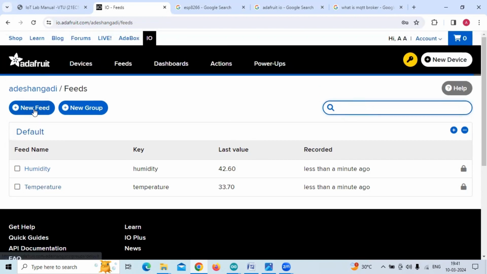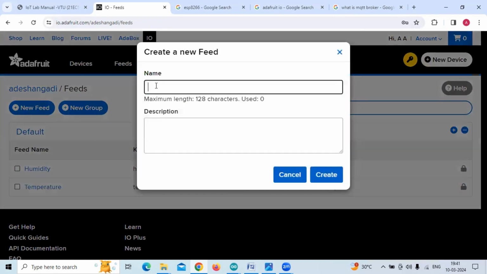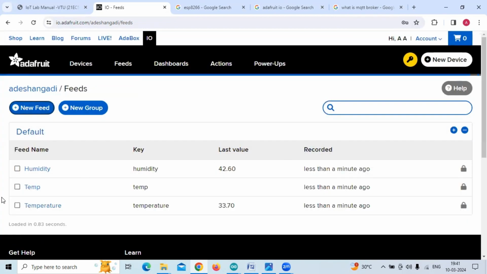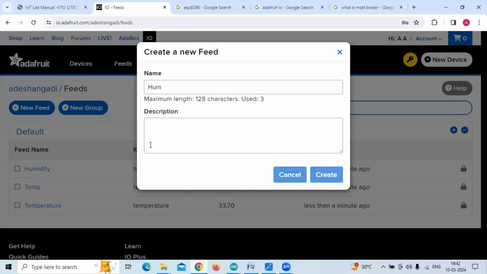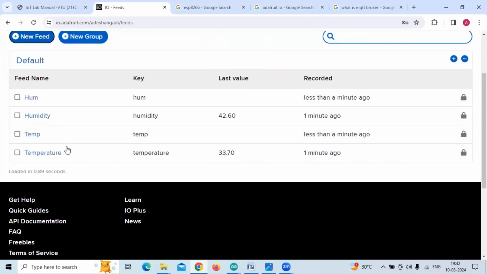To create a feed, initially, you need to click on this tab. You have to provide some name. For example, if I provide temp, and you can give the description as well. Click on create. This feed is created now. Likewise, if you want to create one more feed, then you can easily create humidity or HUM. Then create. Okay. So now I have created two feeds.